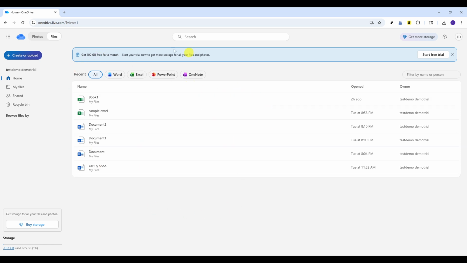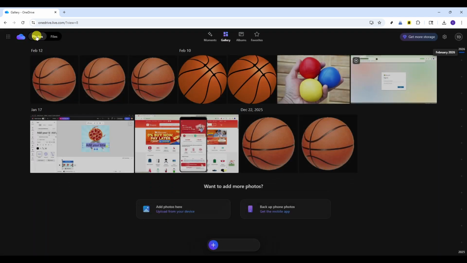Once you're on the homepage, look to the upper left side of the screen for the navigation panel. There, you'll see an option called Photos. This is your central hub for all images stored in your OneDrive. Go ahead and select Photos.